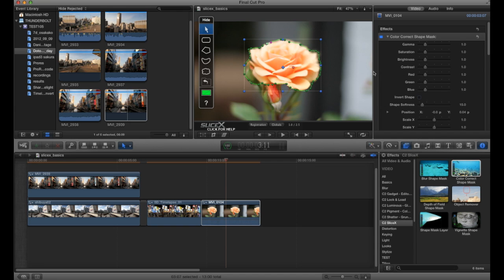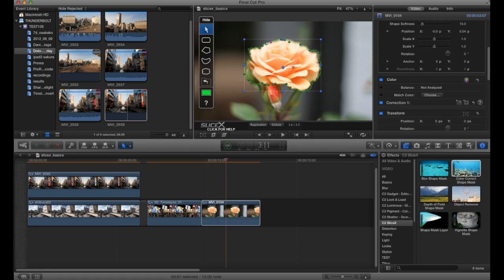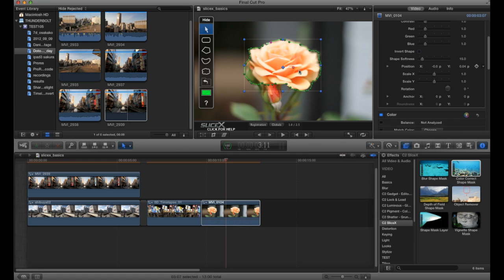So also let's go over here to the effect parameters for our shape, and what you'll see is that if we drag the outline around, the sliders for the scaling X and Y are changing. So same if we change the rotation here or the position. So we can keyframe any of these parameters using the standard FCPX keyframe controls.